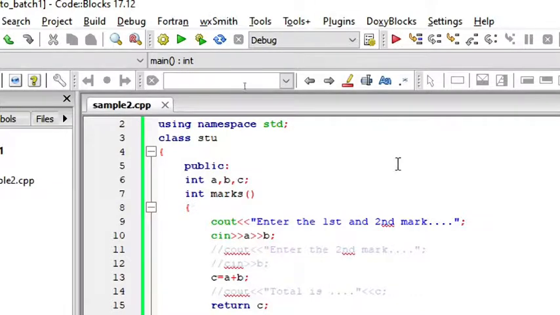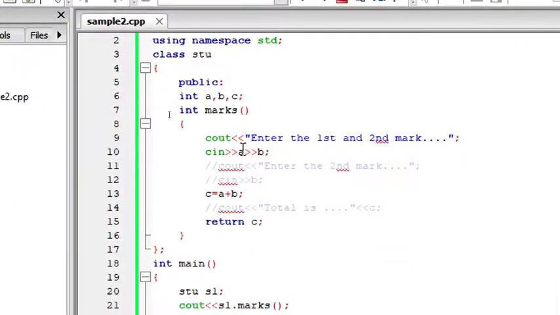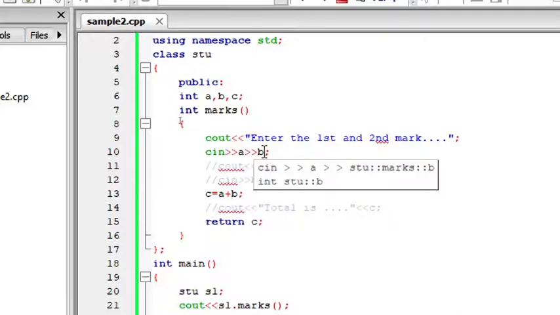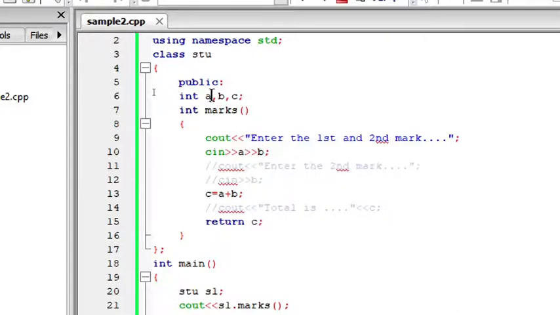So let me make one more change over here. Can I use a default variable? I am getting a value of A and then I am getting a value of B. Can I set a default value for A? I am saying A equal to 50. I am setting a default value.